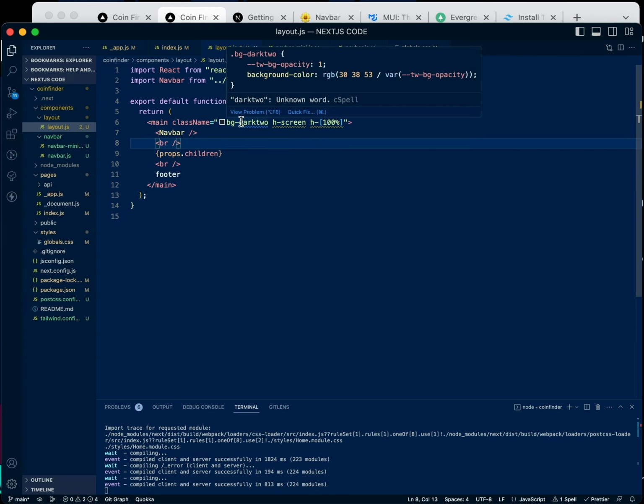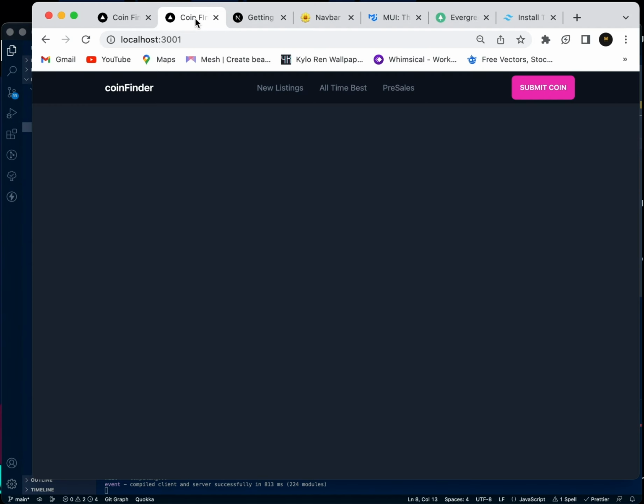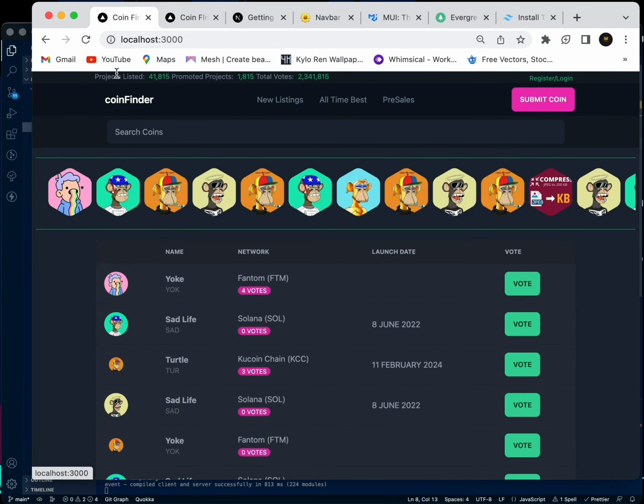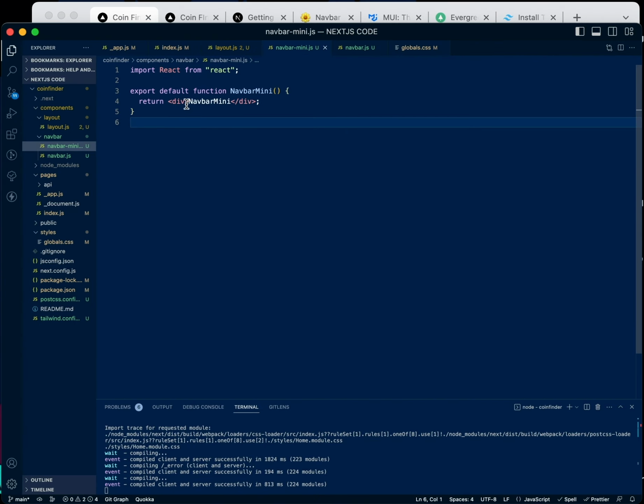Okay, so we have our navbar. Our navbar, we also need to add more things to navbar, like we can see over here. Let's delete this. You can see over here we have a small navbar menu on top of here, which shows the projects listed, promoted projects, total votes, and register or login. Now, what we're going to do is go to navbar menu. We need to go to our navbar menu over here, and we're going to delete it.